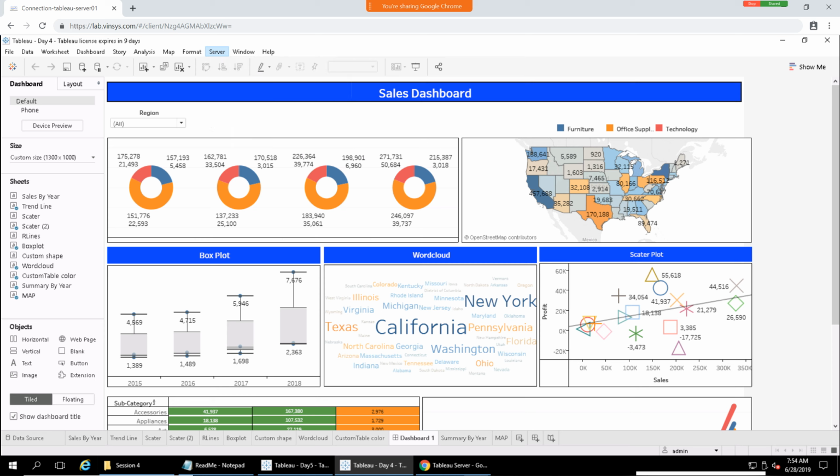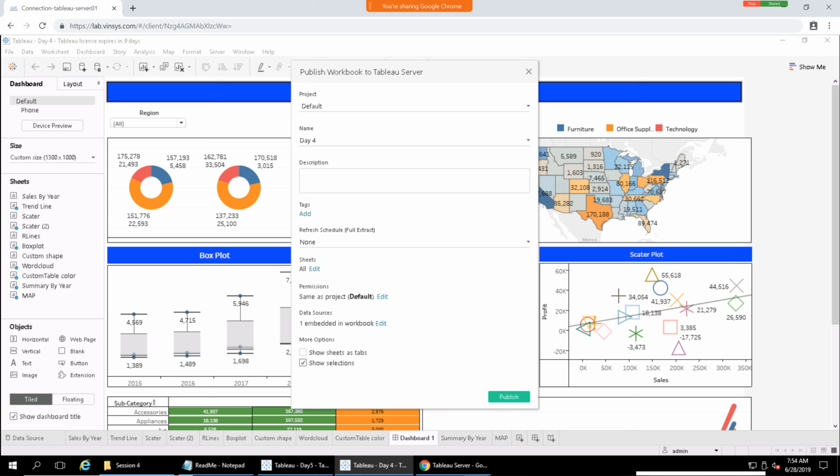As soon as you click on publish workbook, you will get another pop-up like this which asks under which project you want to publish this workbook. You remember there were two folders, default and Tableau samples, when I was showing you the server. Wherever you want to save, you can select that folder. Then what name do you want to give the workbook once it is saved? Let's say sample dashboard.